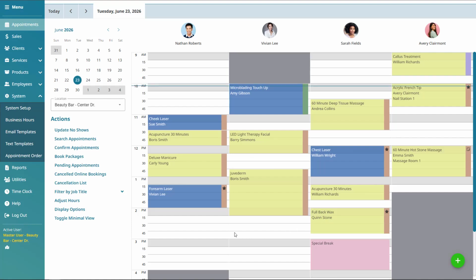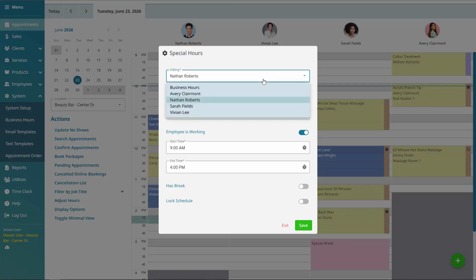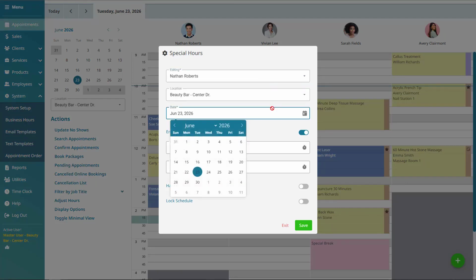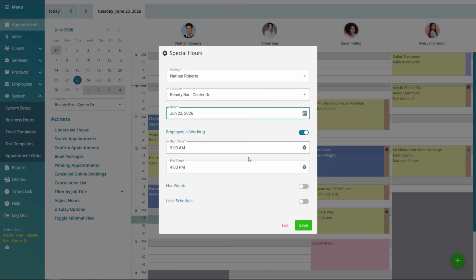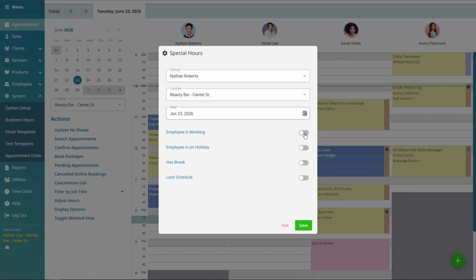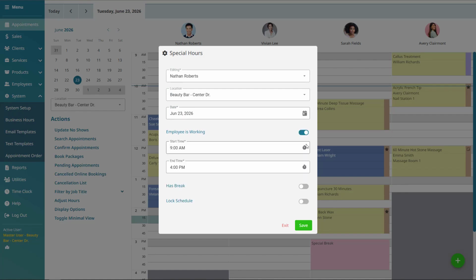Now, on to adjusting an employee's hours. We will go back to Change Schedule and choose the employee. Then, select the date to adjust. Use the Employee is Working slider to set the employee as working or not working. If they are working that day, set their start and end times.